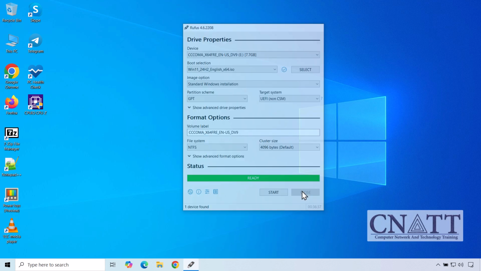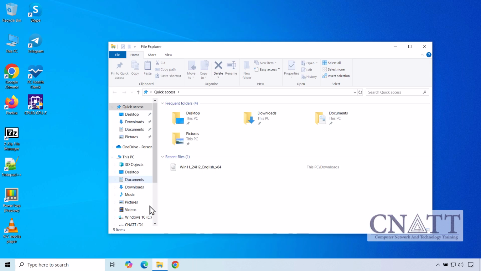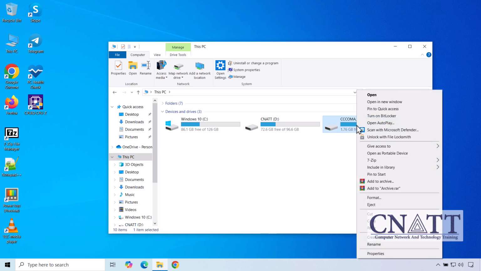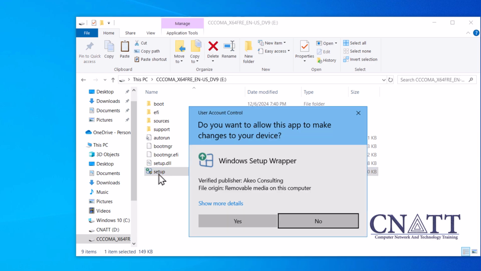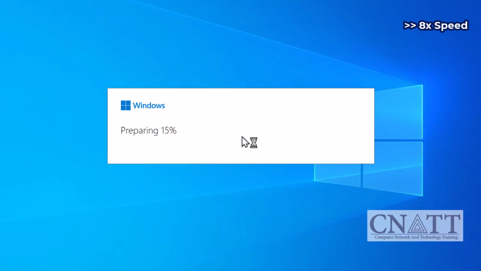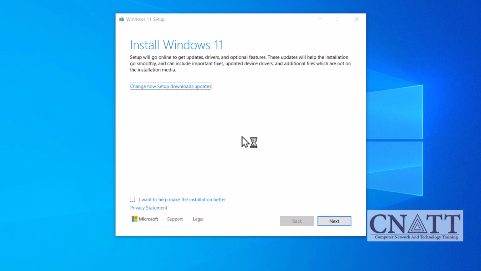Close Rufus, then go to This PC. Right-click on the USB drive, select Open, and double-click on Setup.exe to start the upgrade process. Windows 11 Setup will open.